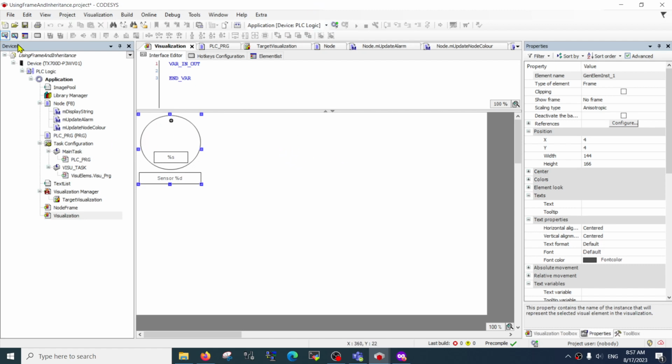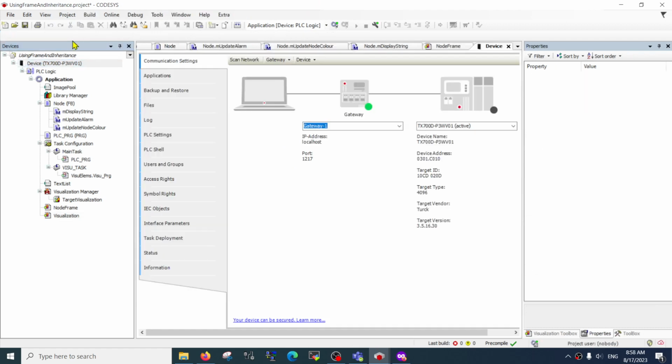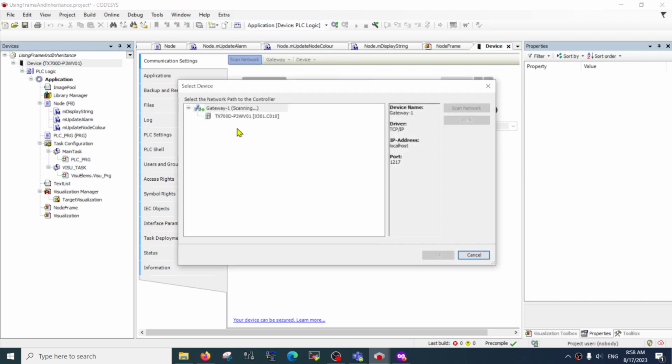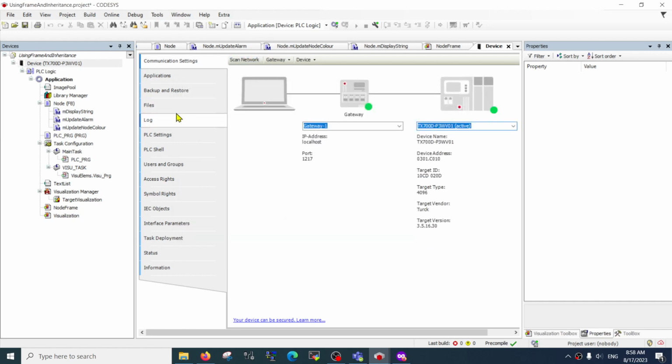Now, to program the value, double click the device, scan, and make sure you're downloading to the correct device. I'm using a TX700D from Turck.